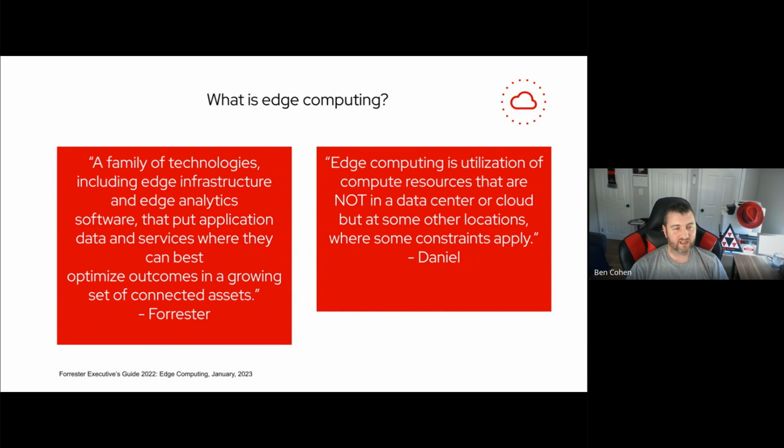We've got a couple of quotes here. I really like Daniel's on the right: edge computing is the utilization of compute resources that are not in a data center or cloud, in other locations where some constraints apply. We can get to the constraints later, but again, just think of edge as outside the data center.